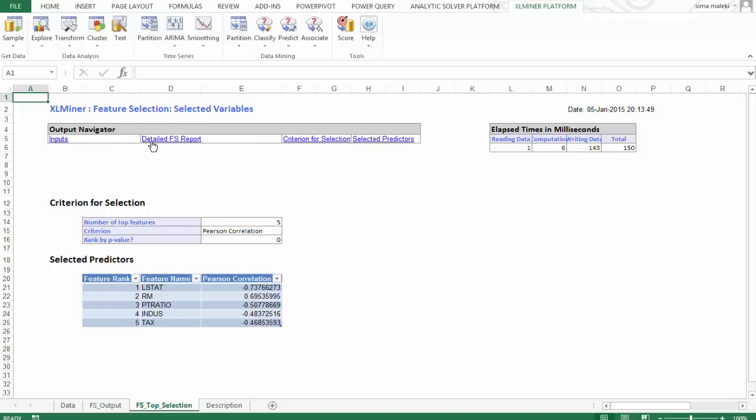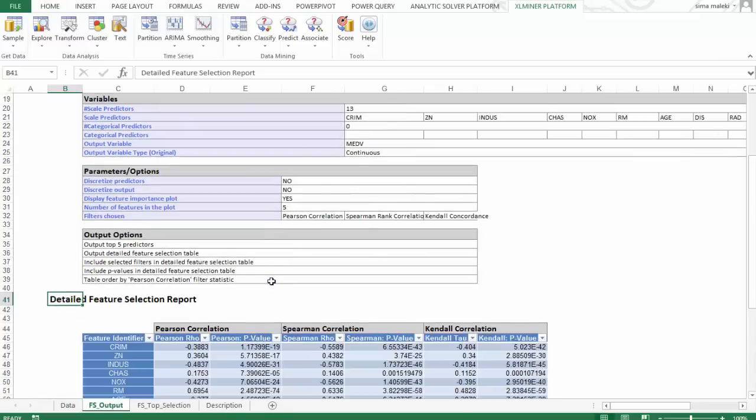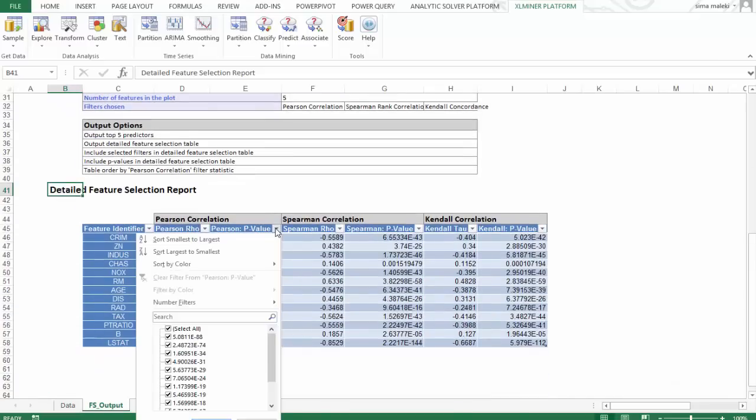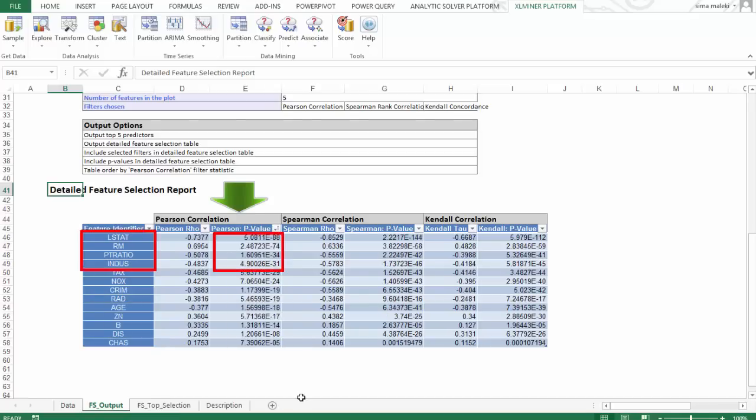Next, let's click on Detailed Feature Selection Report. Let me sort the p-values from the smallest to largest. As you can see, this shows exceedingly small p-values for LSTAT and RM, again followed by PT ratio and industry. So we started out with 13 features, and now we know rather quickly that 4 of them matter the most. Armed with this knowledge, let's practice multiple linear regression method.